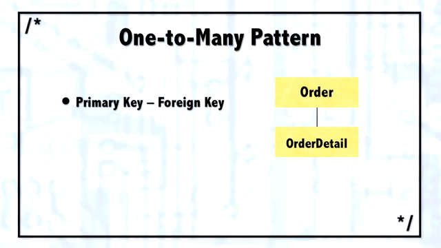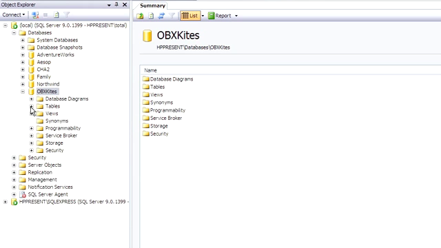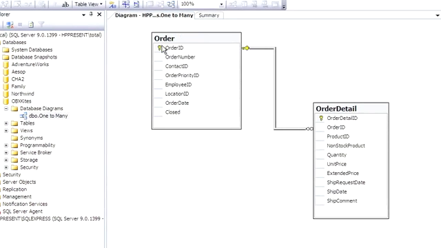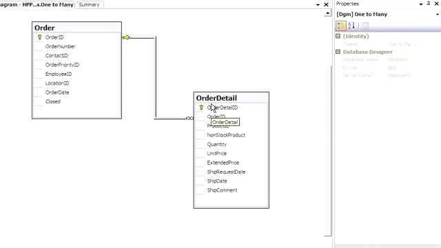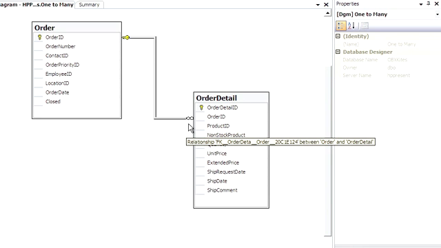So let me switch back to Management Studio, and in the OBX Kites, there is a database diagram I just made up called one-to-many. Opening this up, here is the order detail table. You can see the diagram shows a primary key here, meaning 1. It's hard to see, but it's a little infinity symbol here, meaning many.